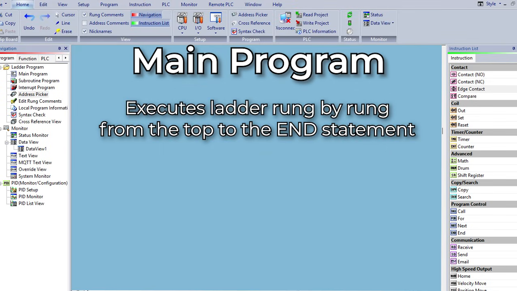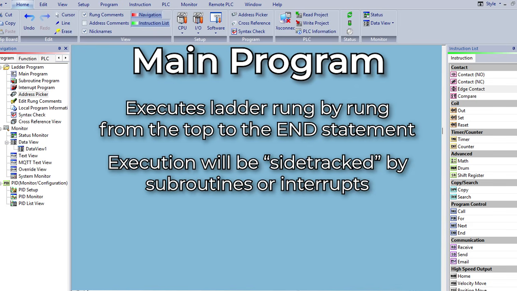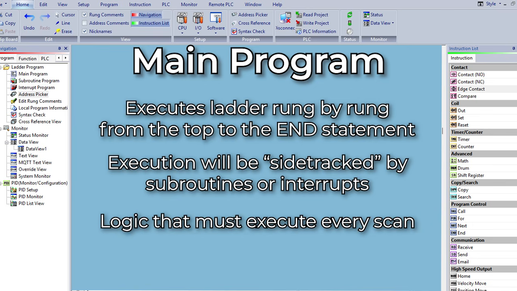Starting from the top, it executes sequentially down the ladder unless sidetracked by a subroutine or interrupt program, and it ends with an end instruction to close the scan. Use the main program for the everyday logic that must happen on every cycle, but keep it lean. A bloated main program slows everything down.